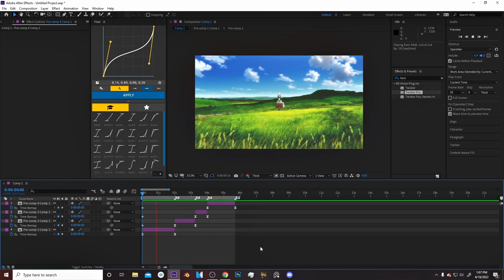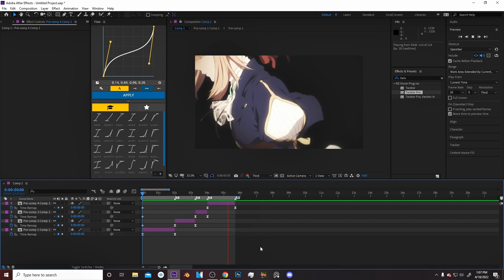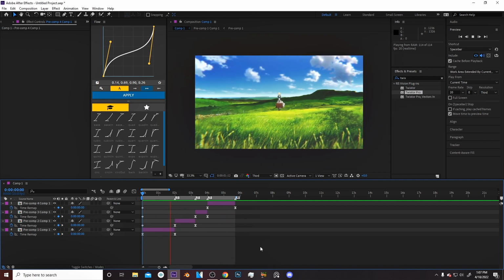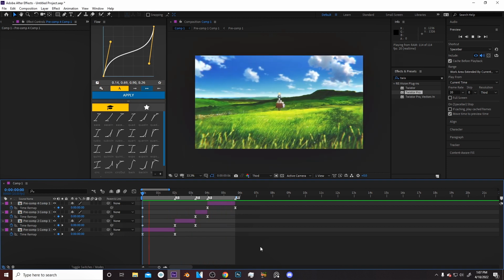But yeah, that's basically how I do Twixtor. Hopefully this isn't confusing. Twixtor is relatively simple. It's probably the easiest thing you could do, effect wise.